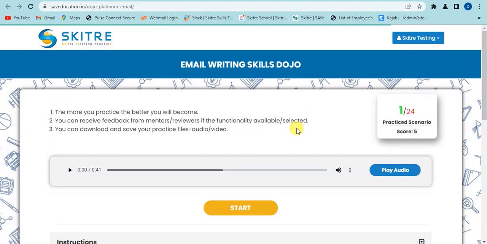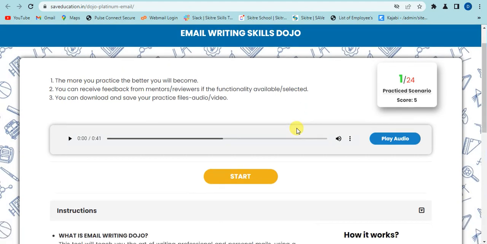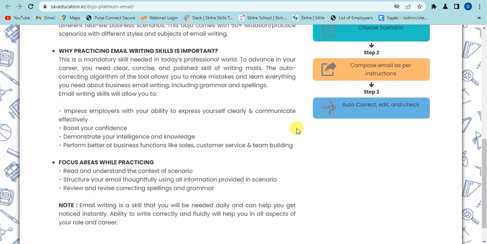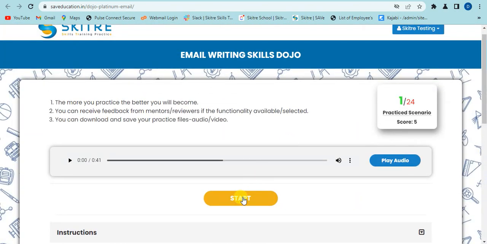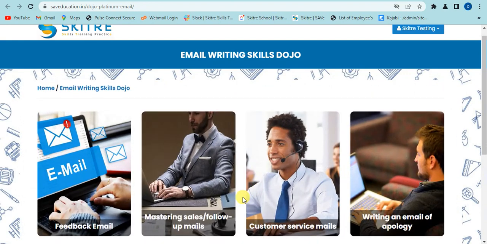As we click on the view button, it will navigate us to the instructions page. Here some instructions are given for how to use this particular dojo. Read all those instructions carefully, then click on the start button. As we click on the start button, some categories are listed. Here you can choose any category you want to practice. For example, feedback email.